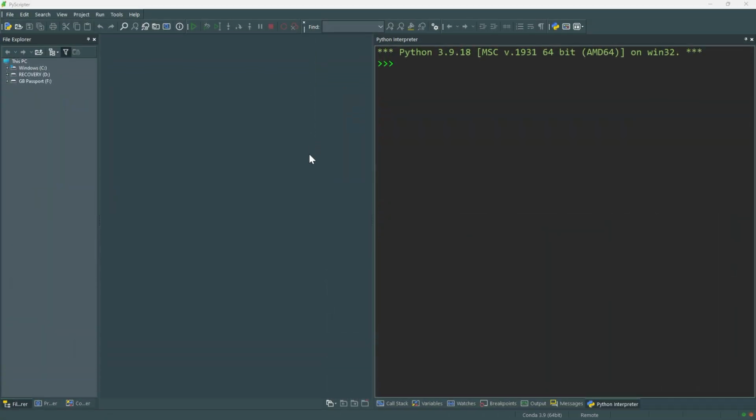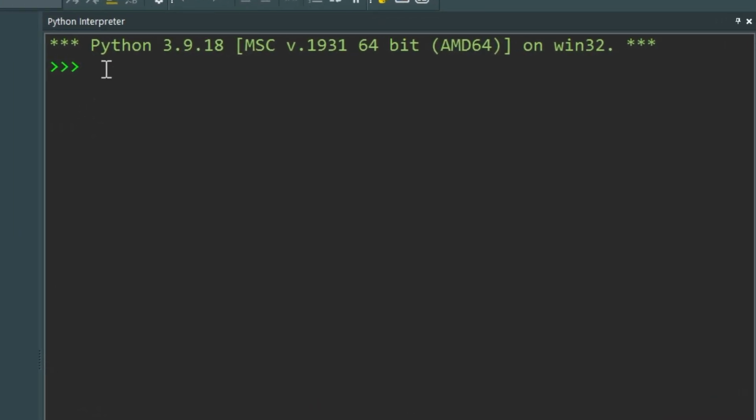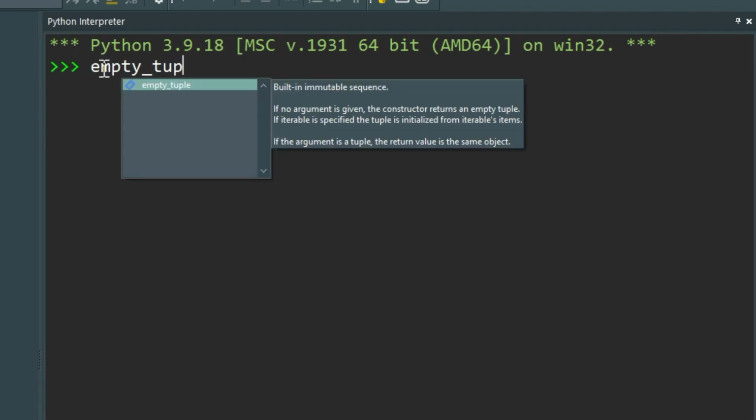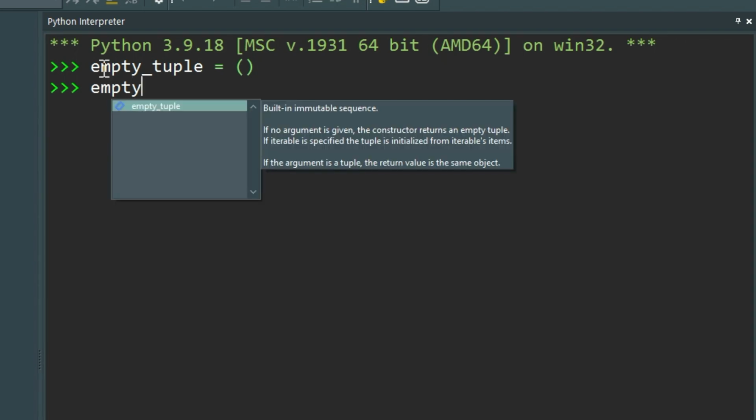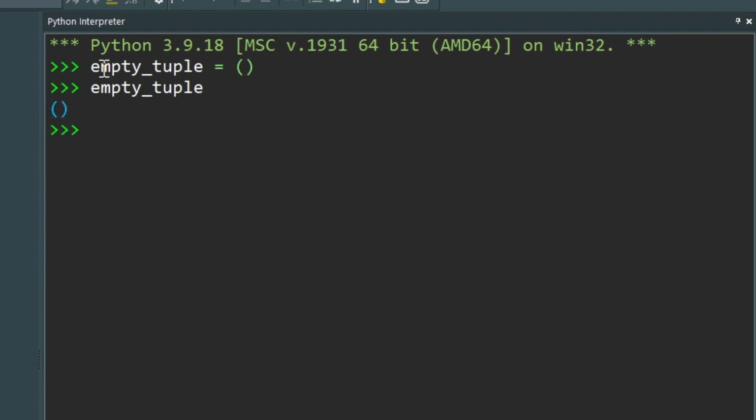We're in PyScripter and going to use the Python interpreter window. Let's declare a tuple variable. We'll call it empty_tuple, and we'll set it equal to parentheses. This is how you define a tuple. Hit enter and then call the empty_tuple variable. We can see it is empty parentheses.